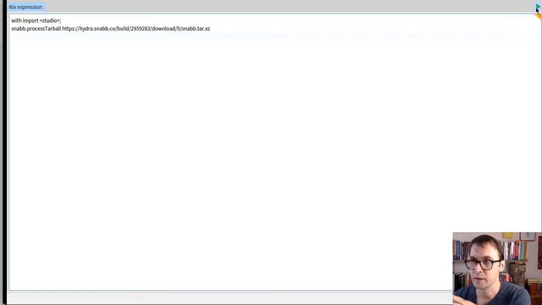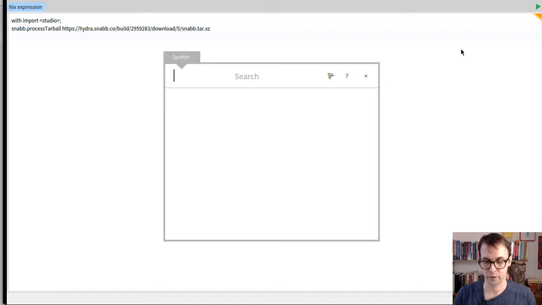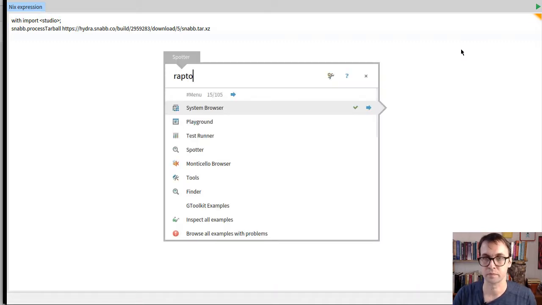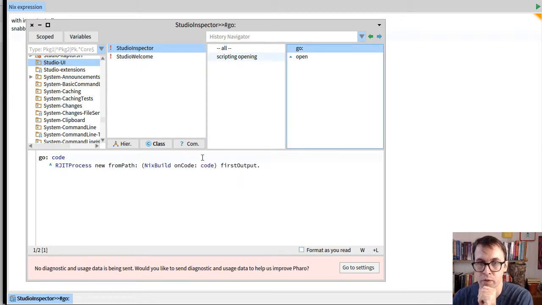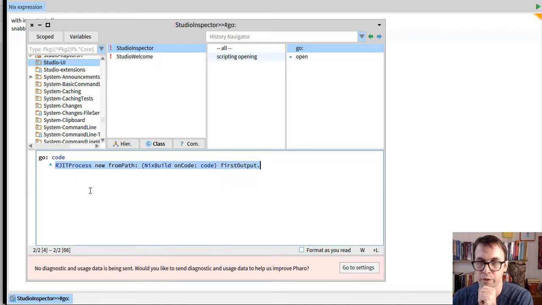So I ran this, and nothing popped up. And I think what that means is that it returned nil somewhere. So if you run something and it works, but nothing pops up, it means it didn't yield any results. So now we need to look again at a similar bit of code. Look again at Studio Inspector. We're going to find again the code that we had in the debugger. It was this Go. So presumably, we did the Nix build, and we tried to create a RaptorJIT process. Nothing. We didn't get anything back.